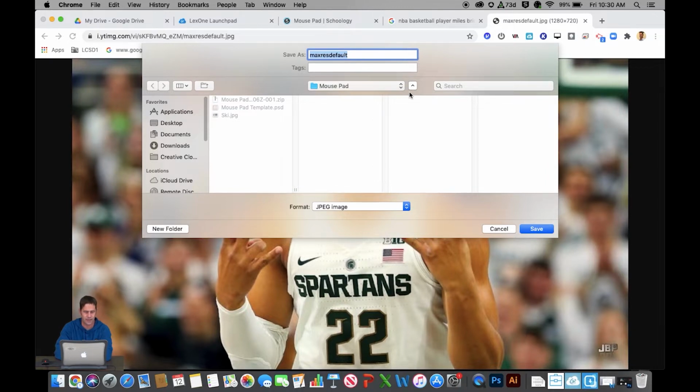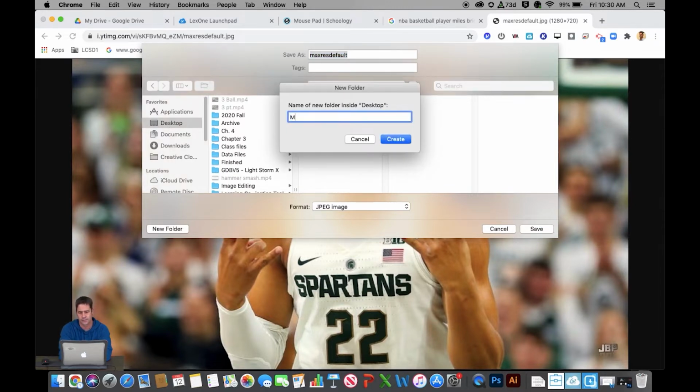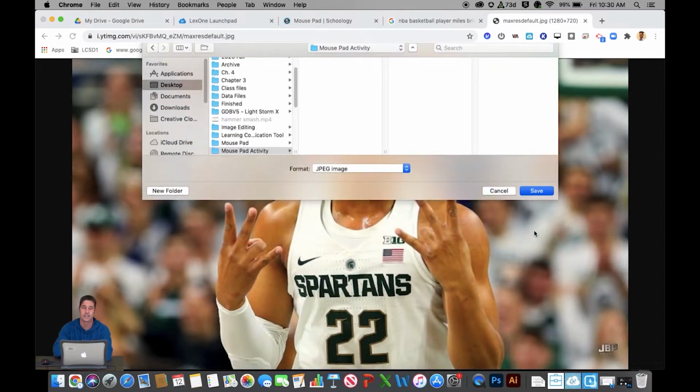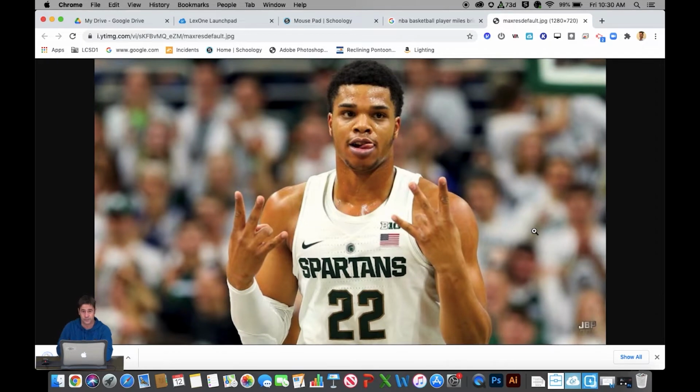I want you to click on your desktop right there, click new folder, and we'll call it mouse pad activity. Hit create, and for the file name, I'm just going to type Miles for Miles Bridges, and hit save, and I have one of 40 pictures I need for my activity. So if you're going to use the internet as your method to get images, that's how I want you to do it.